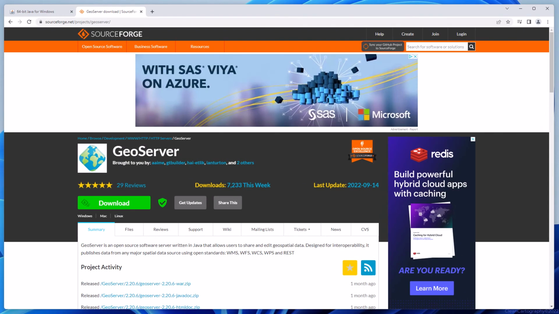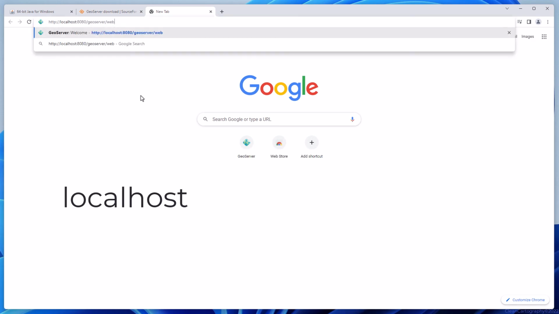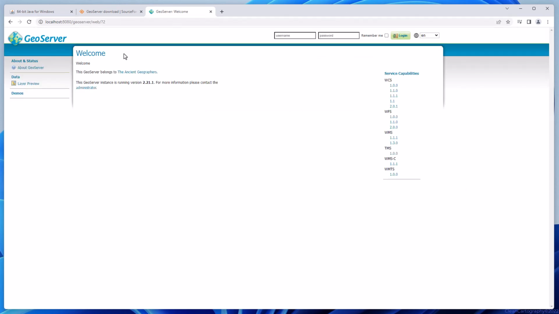We're going to launch our browser. We're going to open a new tab, and we want to go to the following address. Type in localhost:8080/GeoServer/web, and then we can hit enter, and this will take us to our GeoServer.